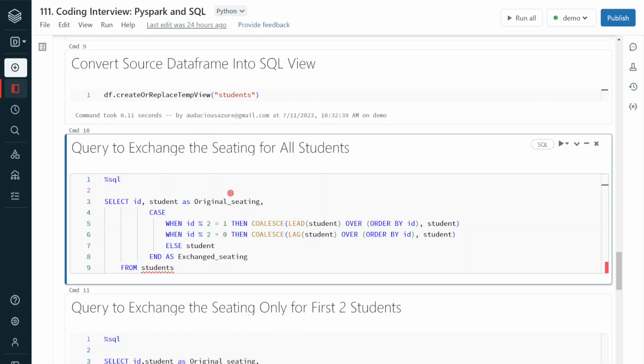But coming to SQL, we have to develop the solution in a single cell. So here what I'm doing is I'm selecting the data from the students table, and here I'm just selecting the ID and original seating. Here I'm using a case statement. That is similar to when otherwise in PySpark.